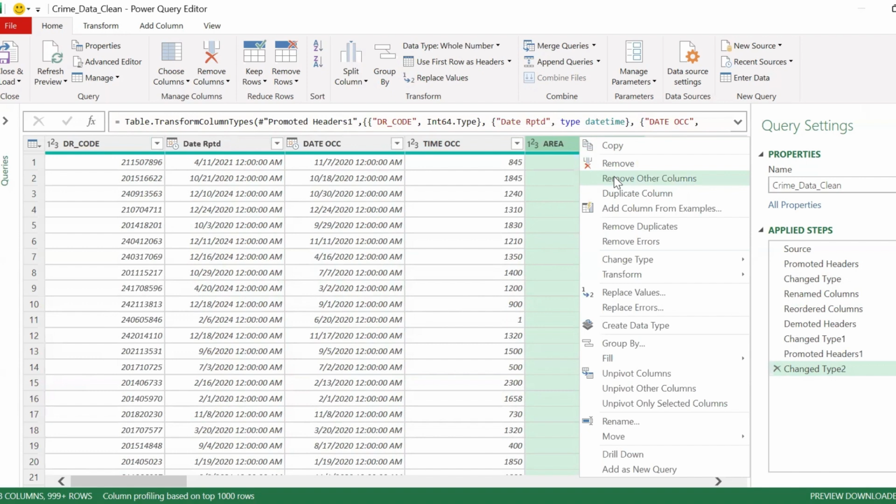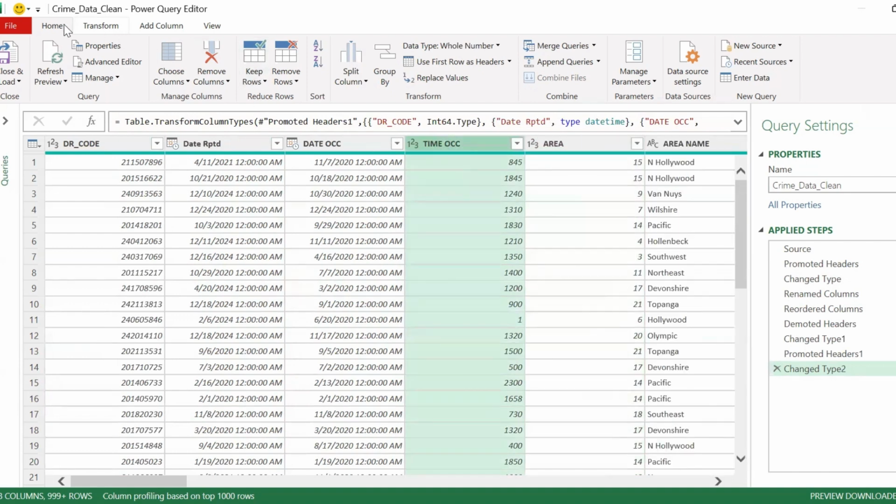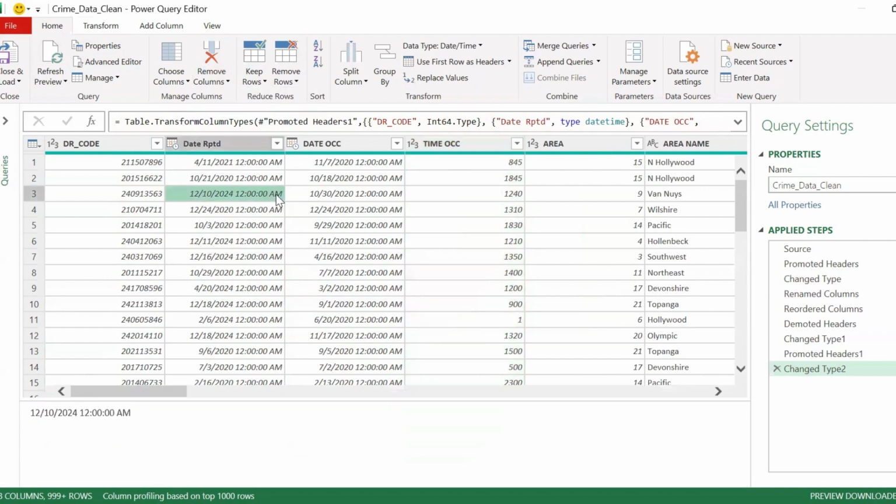Remove other columns will remove all other columns and keep the selected column or columns. If you select, for example, 2 columns and then choose remove other columns, these 2 columns will remain and all other columns will be removed. Duplicate columns if you need another copy of the same column. Also, if you look here at Home tab, here we have remove column as well. The same remove column for removing selected columns and remove other columns for removing other unselected columns. What about the rows?